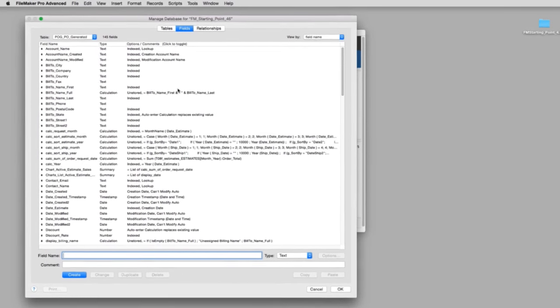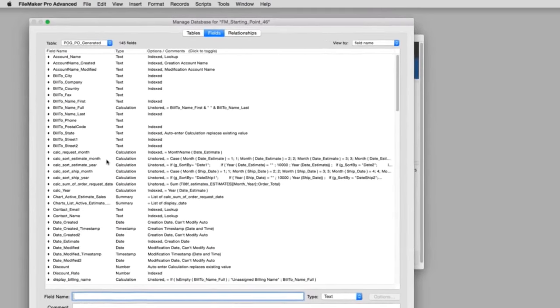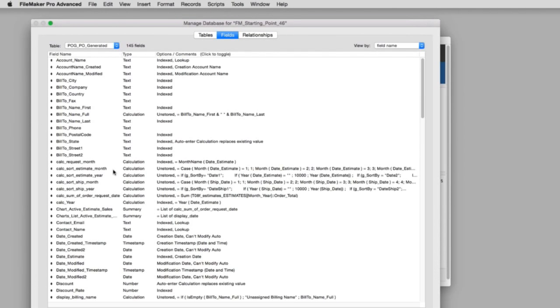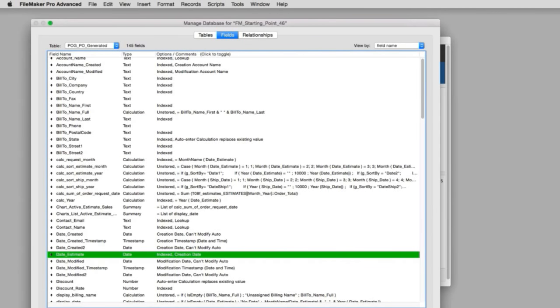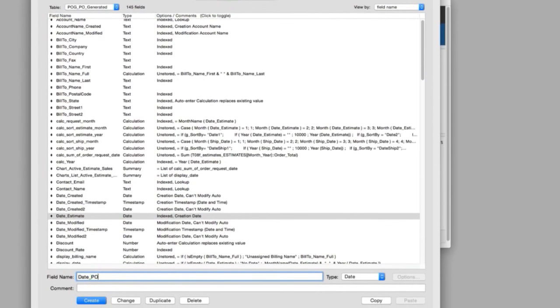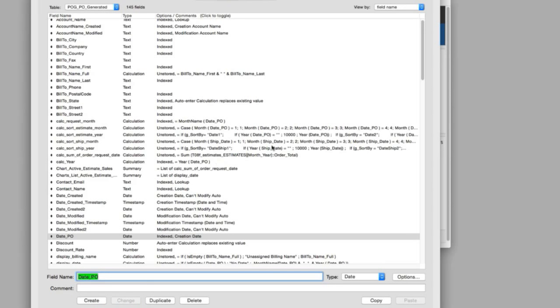And notice that there's a lot of reference to estimates here. And so what I need to do is go through the system and clean those out. So I got some fields down here that I want to obviously fix. So we have the date, PO, change that. And when we do that, it fixes all sorts of calculations up here where we saw in these calculations it was referencing that date field.